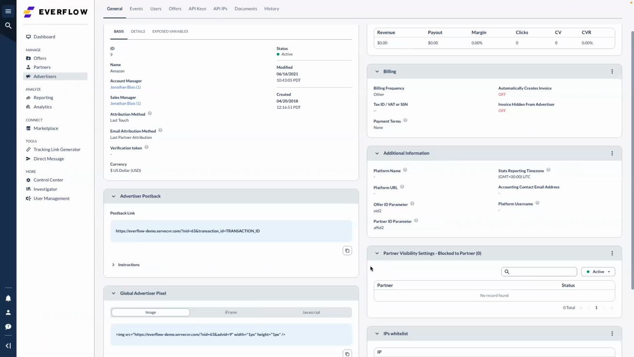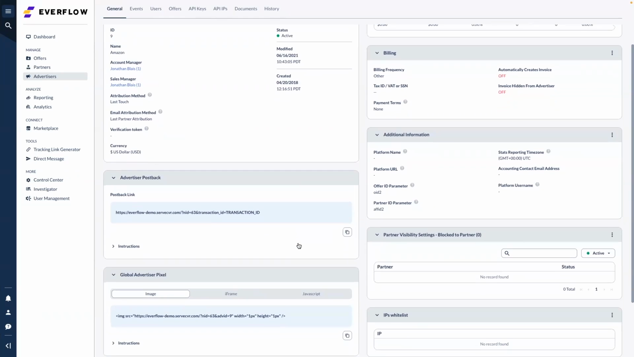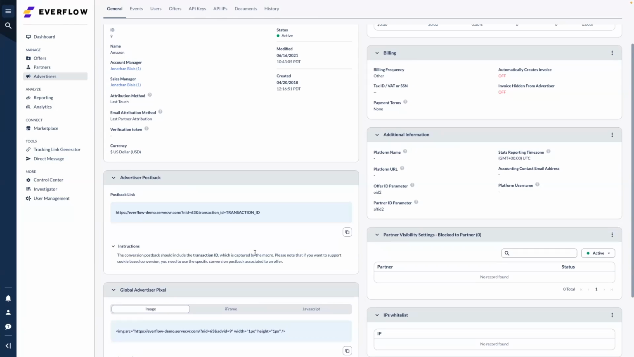Let's go back to the overview. You can find your advertiser postback under the advertiser section, and this is the advertiser postback. How does it look? It's a global postback. You would implement it once if you are the advertiser yourself, or you would send this postback to your different advertisers for them to implement. And here are also the instructions. The capital TRANSACTION ID will be replaced by your advertisers with the macro that they are using to store the transaction ID that is generated by Everflow.